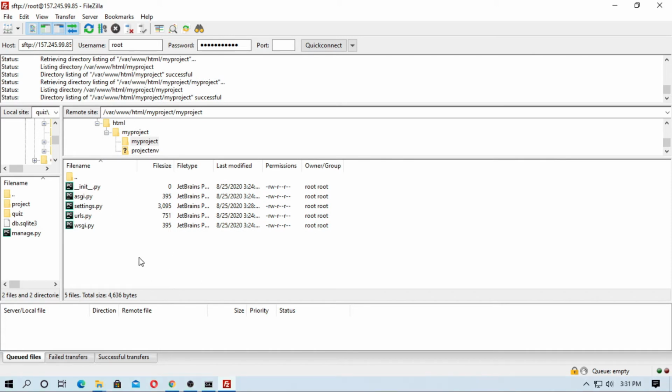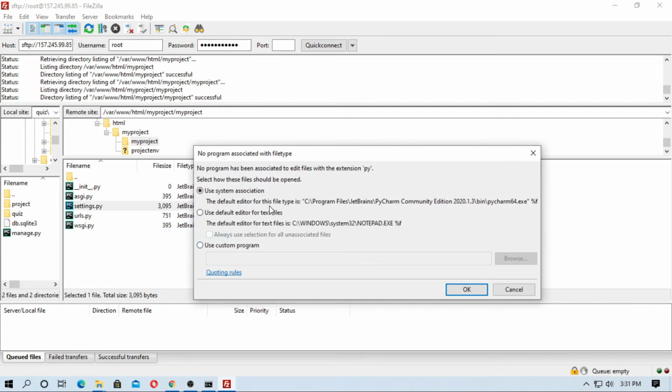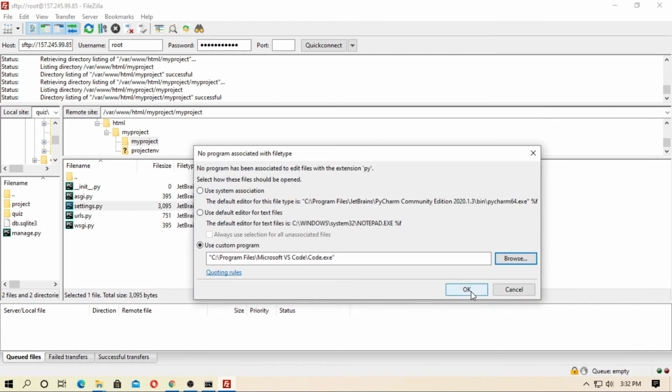Okay, so now you have to edit the settings.py file. So just right click and then click view and edit. So you can choose any text editor, or you can choose Notepad. PyCharm is installed on my computer, so I just click on use custom program and then browse, and I can choose any text editor. I just choose VS Code this time, so just click open and open.